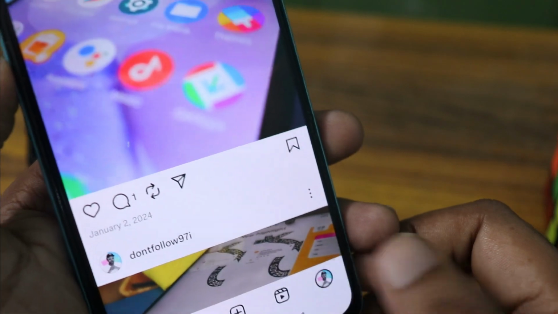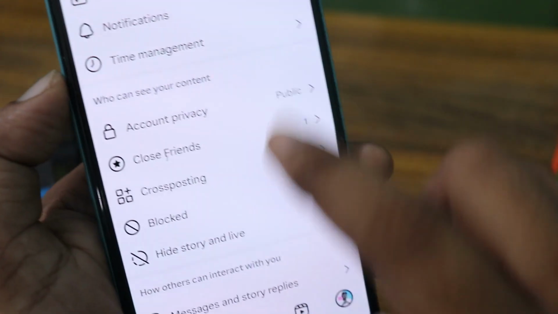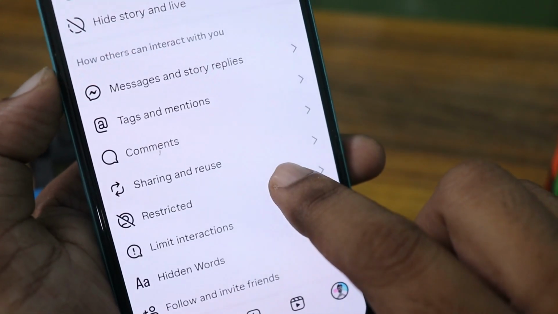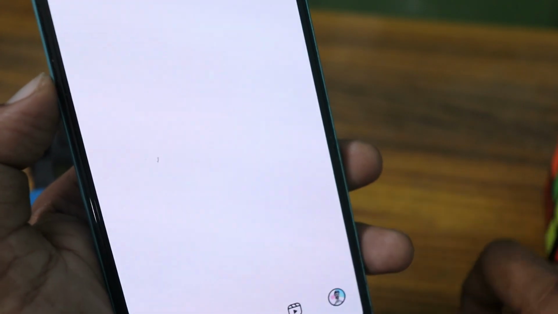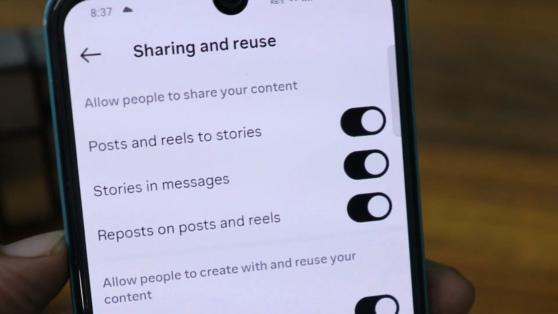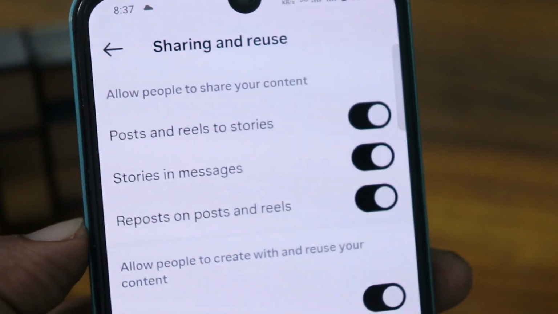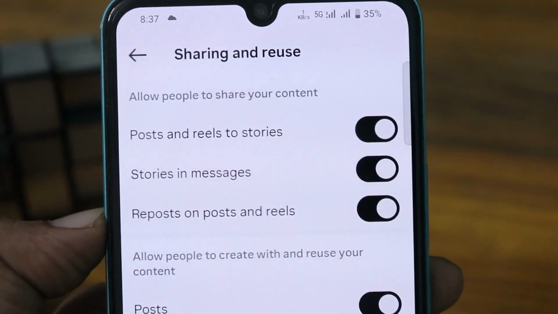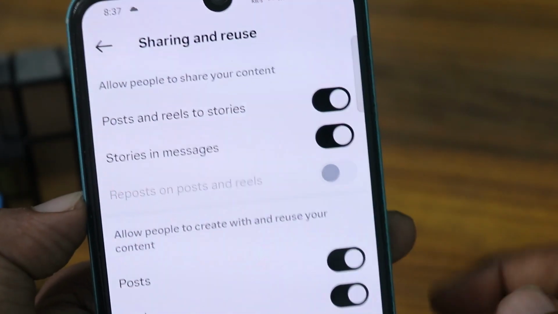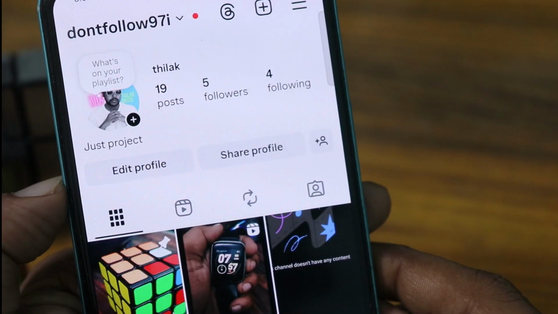To turn this off, first of all, click here on your home page and click on the three dot option on the top. Then you just need to swipe down to the bottom section. You can find an option called sharing and reuse. Click on this. Now here on the top, you can find an option called repost on the post. It is actually enabled, you just need to disable this. So just turn this off, which actually turns off the post repost option.